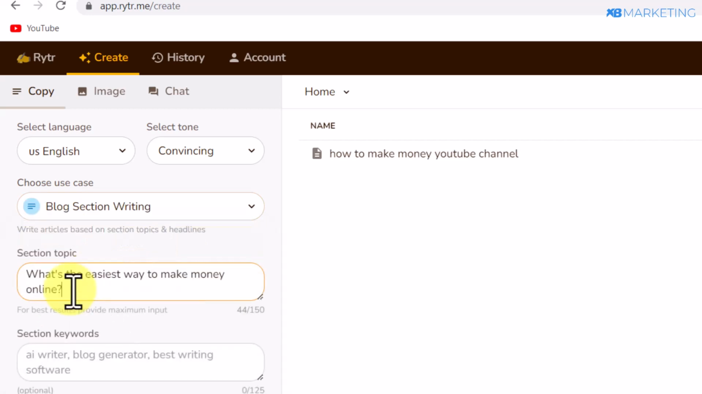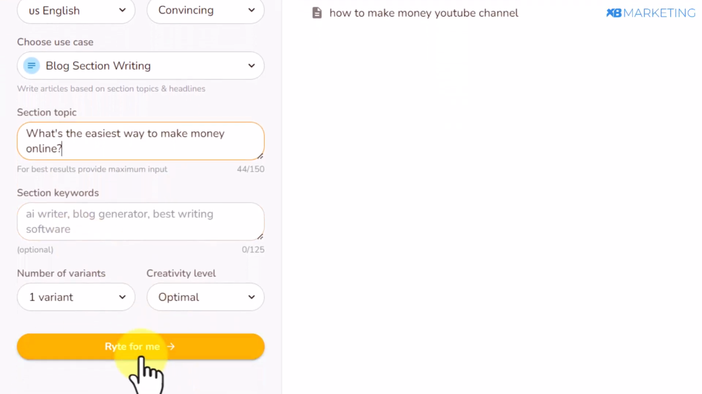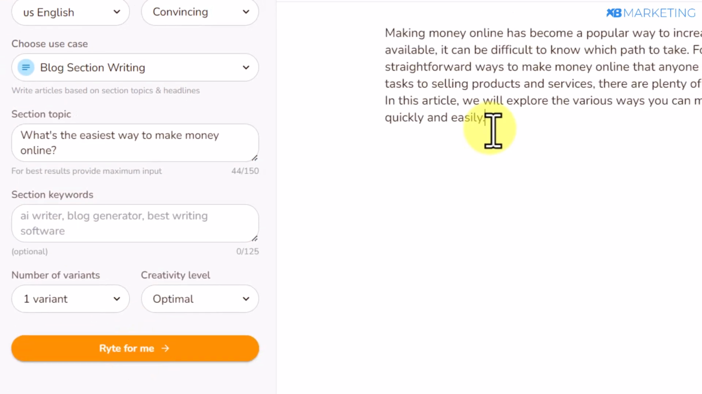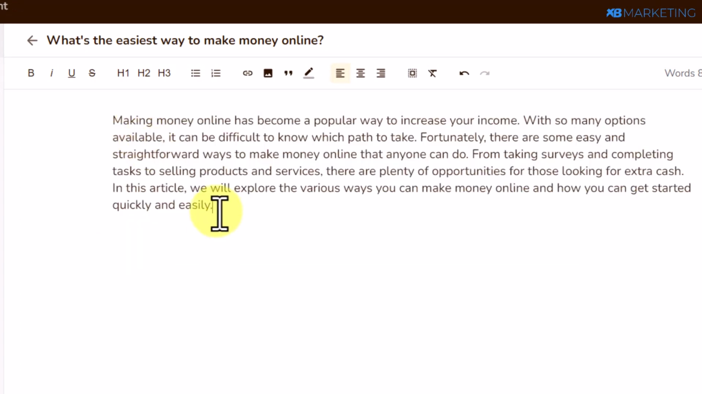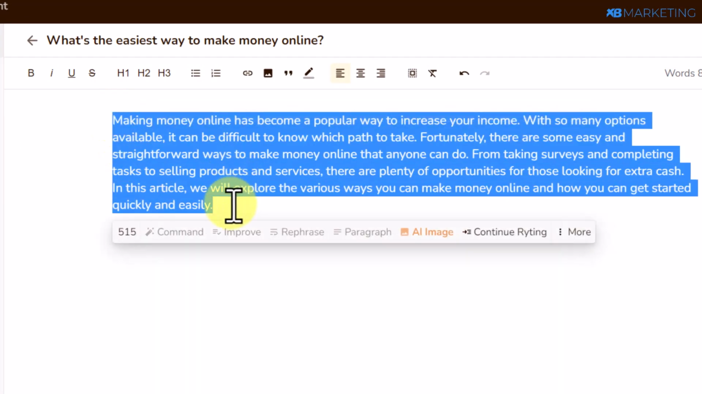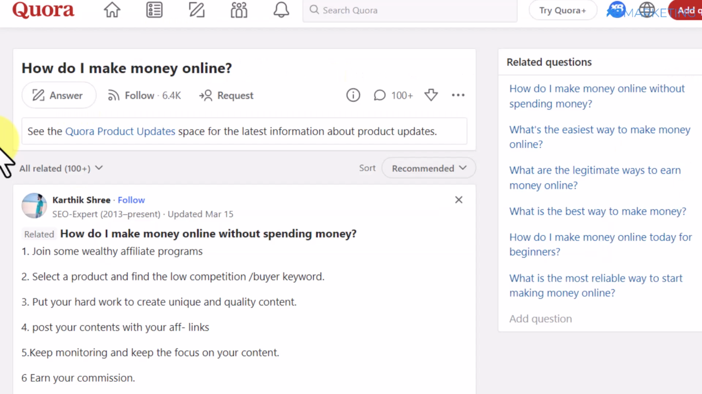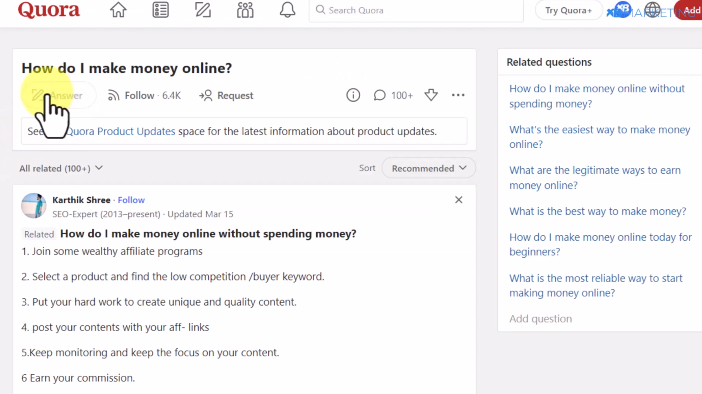Once you do that, this is where you want to paste in the Quora question. And once you do this, you want to click on write for me. As you can see right here, it's going to generate the answer to this question. All you need to do is copy this answer right here, and go back to Quora. Then click on answer.